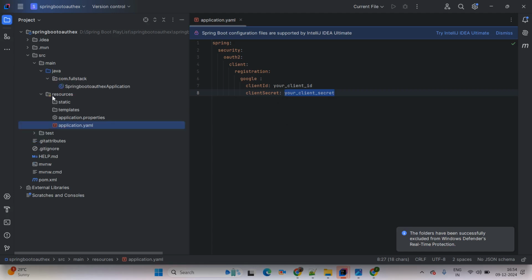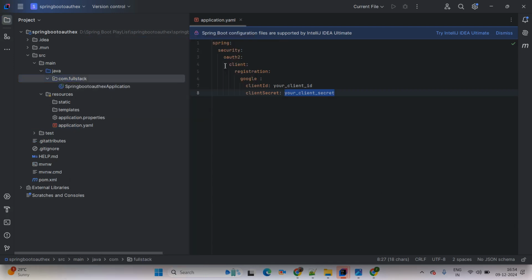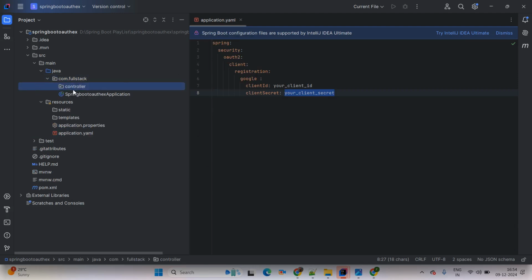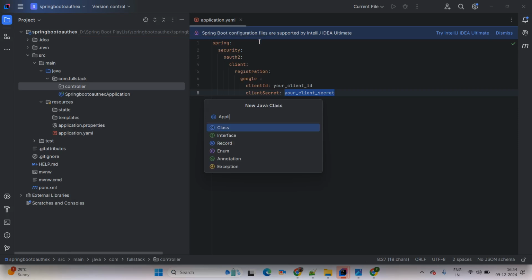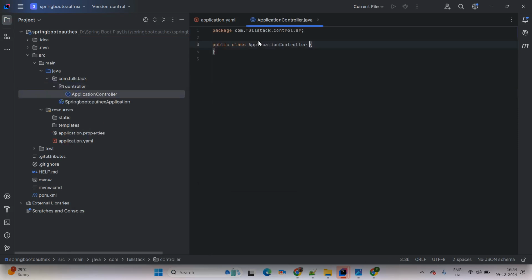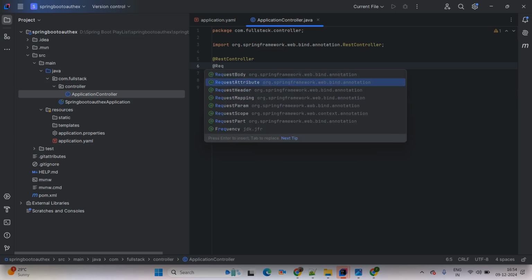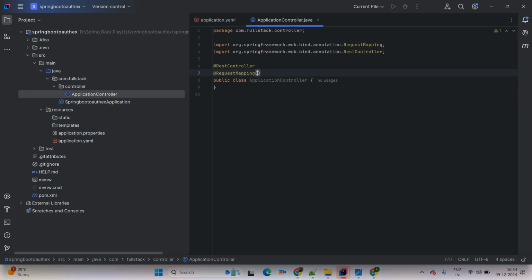Now we'll simply come up with com.fullstack. This is our base package. And here we are creating a new package, and the package name I'm giving here is controller. See, the controller package is created successfully. Now we are creating a new Java class, and the Java class name we are giving here is ApplicationController. Now annotate with @RestController. We are using here @RequestMapping, and here we are giving / as the API.